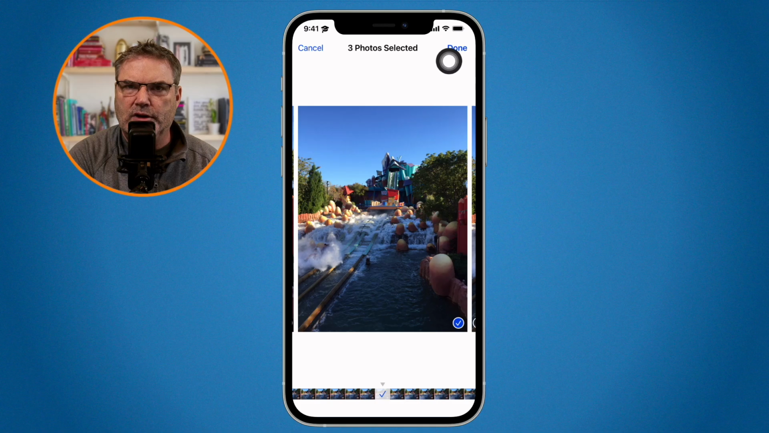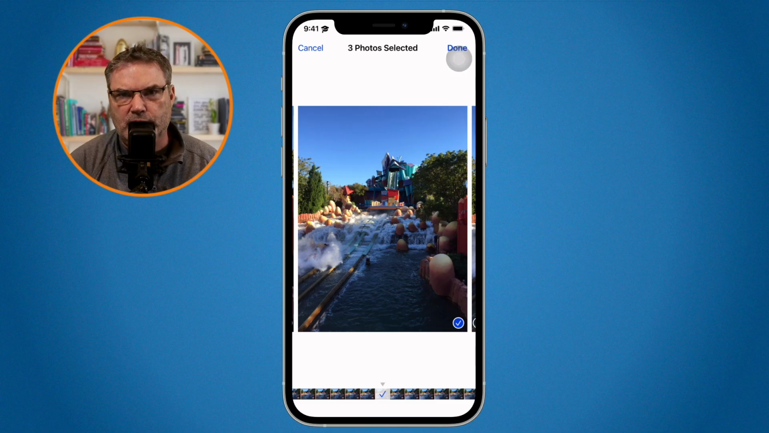And when I tap on done, what it'll do is it'll ask me, do I want to keep everything? Do I want to keep all 51 photos? Or just keep the 3 photos? If you just keep the 3 photos, it's going to throw all of the other photos away into the trash, and it's going to put all 3 photos in your library.